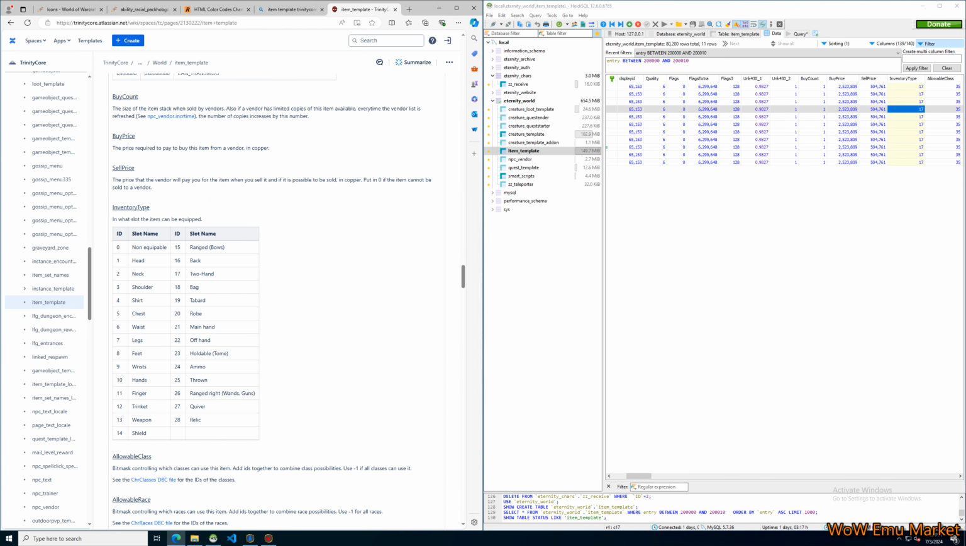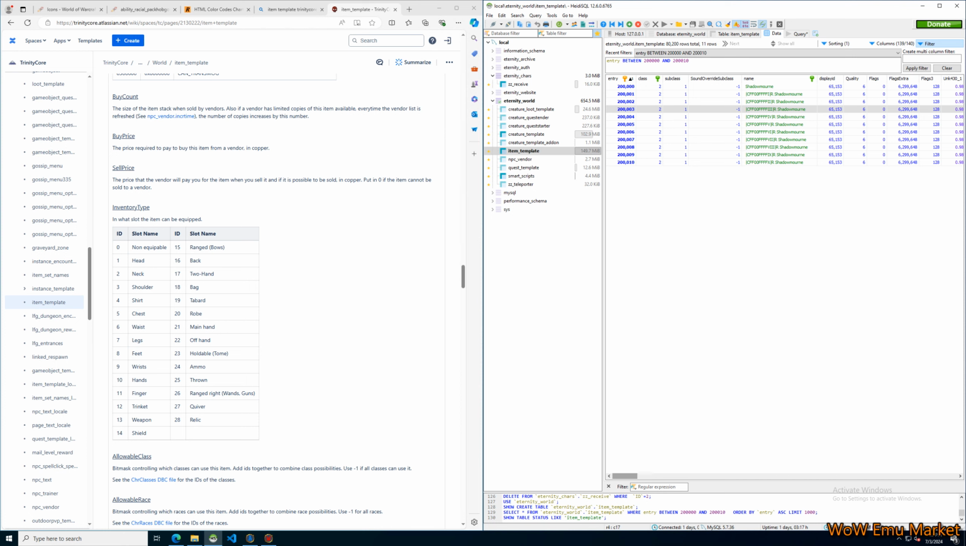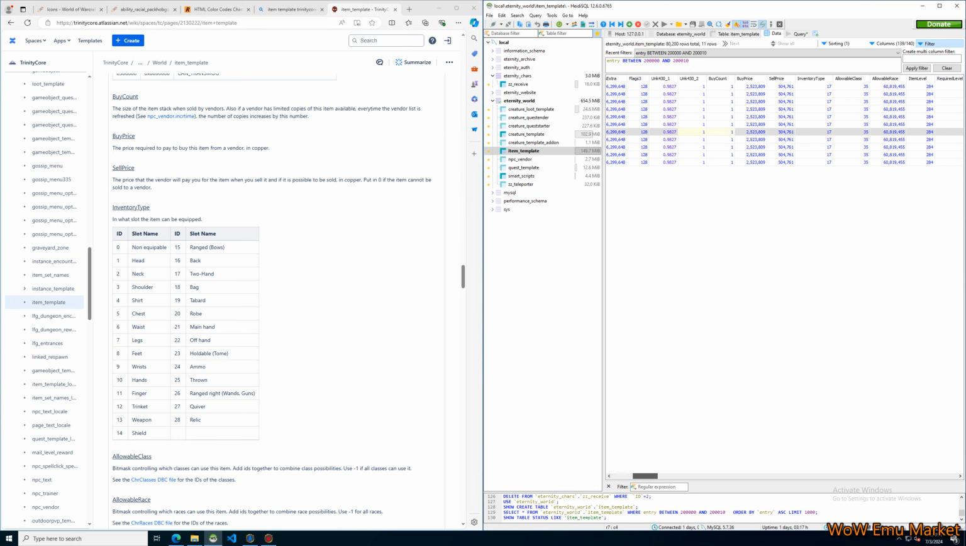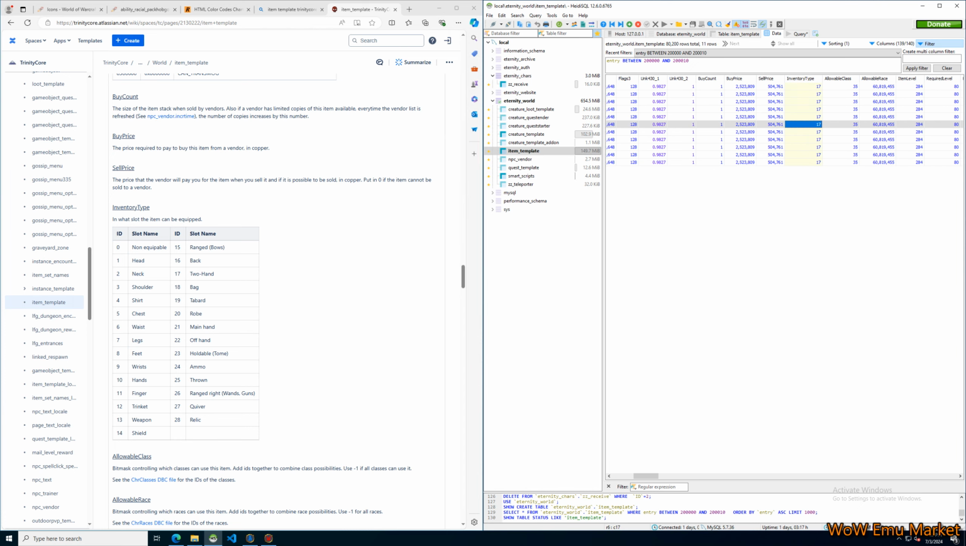Now inventory type, you can see them all right here. So if you wanted to make some cloth gloves, for example, you'd go over here, class would be 4, subclass would be 1, because 1 is cloth. Inventory type would be 10.